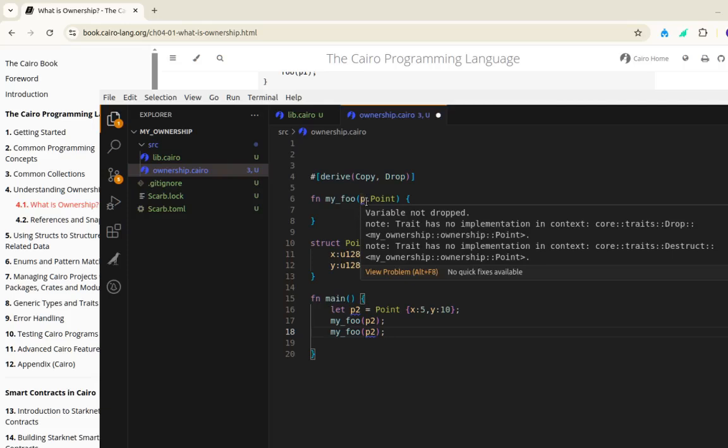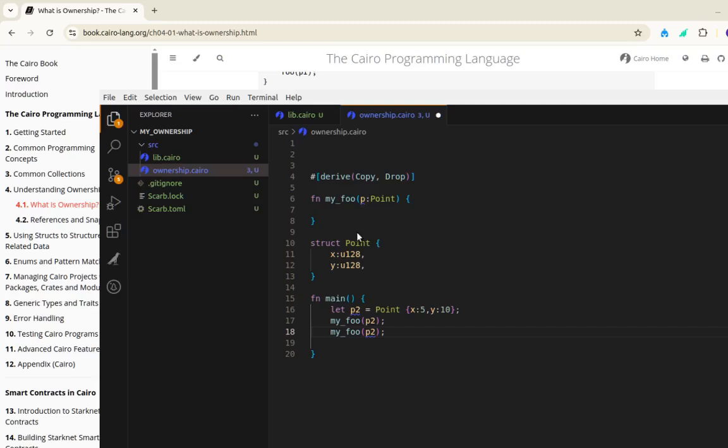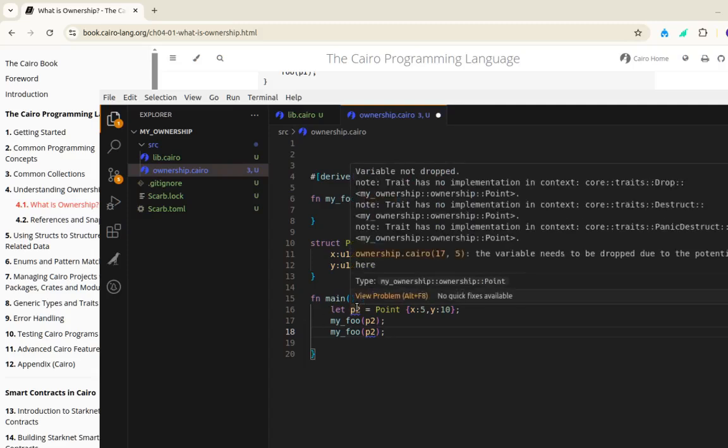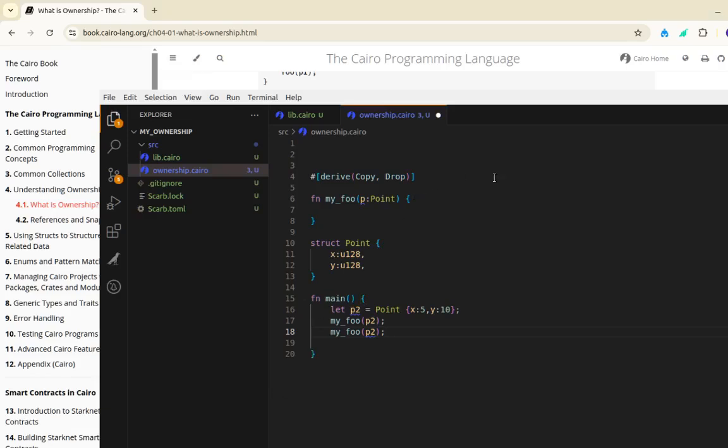So we have an error. To know what error you are having, you just place the cursor right over the highlights, and it will give you more details on how to debug it. You see, it's telling us variable not dropped. Trait has no implementation in context. And here as well, it says variable not dropped.